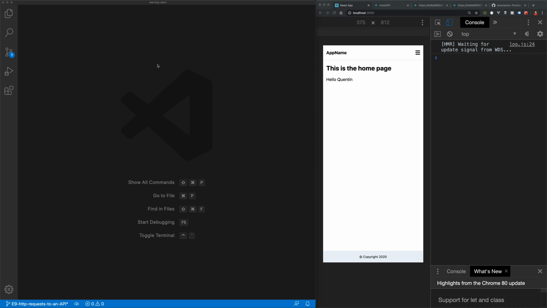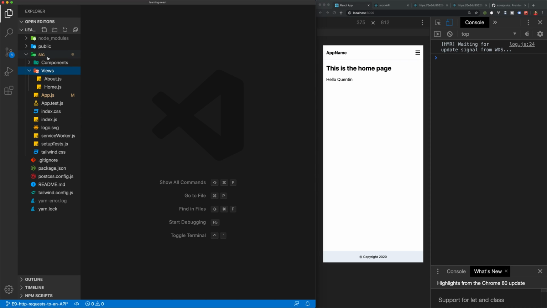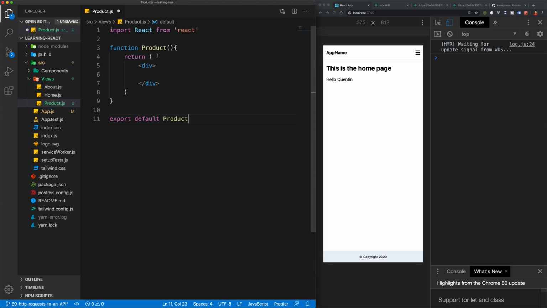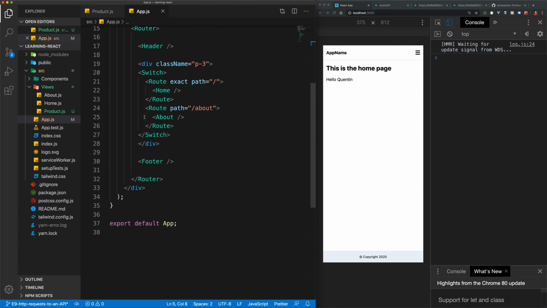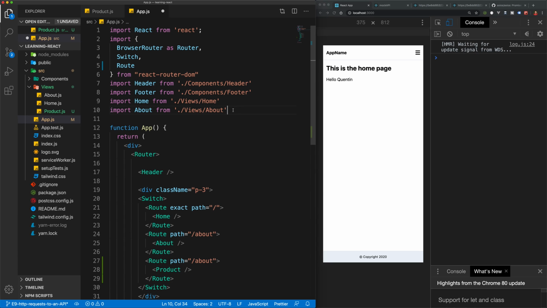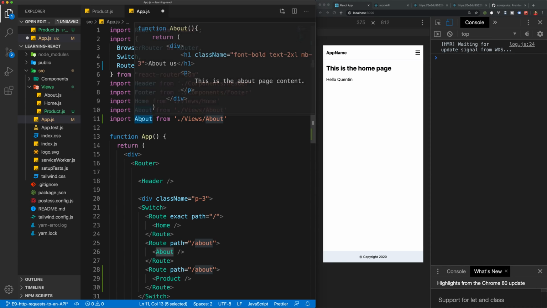Now that you have an API to connect to, the next thing we're going to do is open up a new file. So I'm going to create a new file called product.js, and this is going to be the product page for our app. And I'm just going to paste in some standard React boilerplate code here. And the next thing I want to do is head over to App.js and add that product page over here. So we'll add that in, and this is going to import the product component. So we just need to make sure that we import that over here as well.